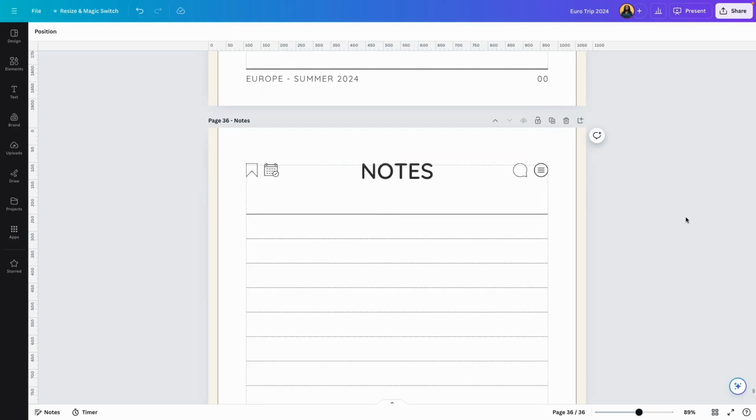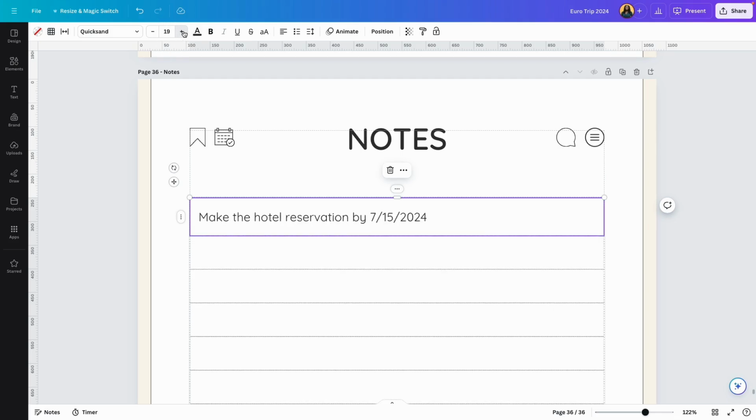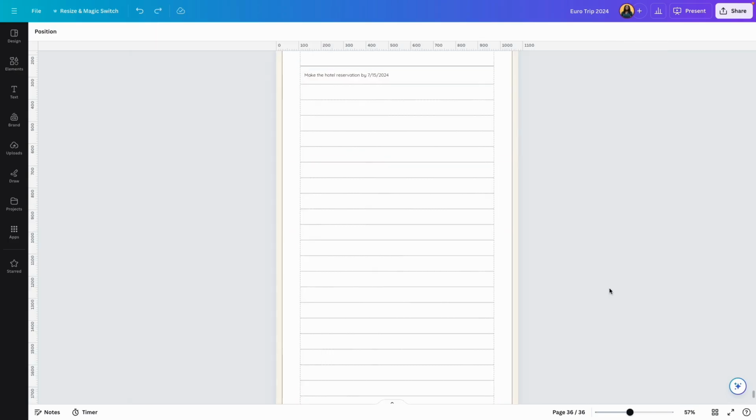Finally, we have a notes section, and in this section we have a table with rows. Just go ahead and type in whatever notes you want to add to the template. You can make this bigger or smaller to add more information. So the text size is at 14, so you can make it a little bit bigger or a little bit smaller.